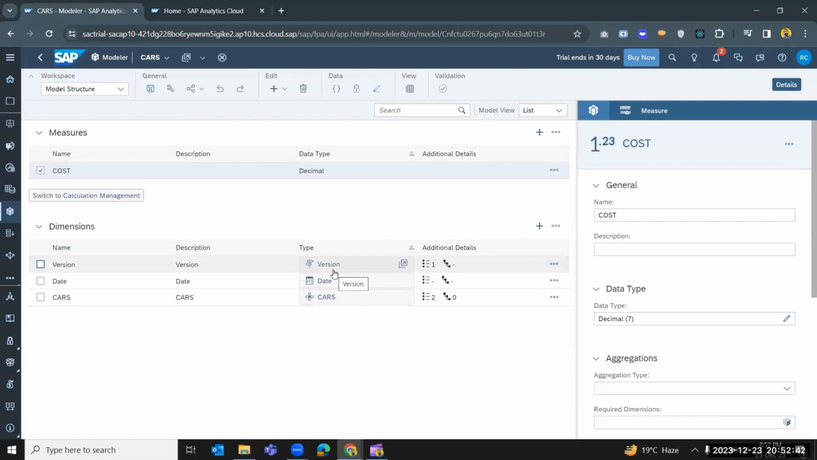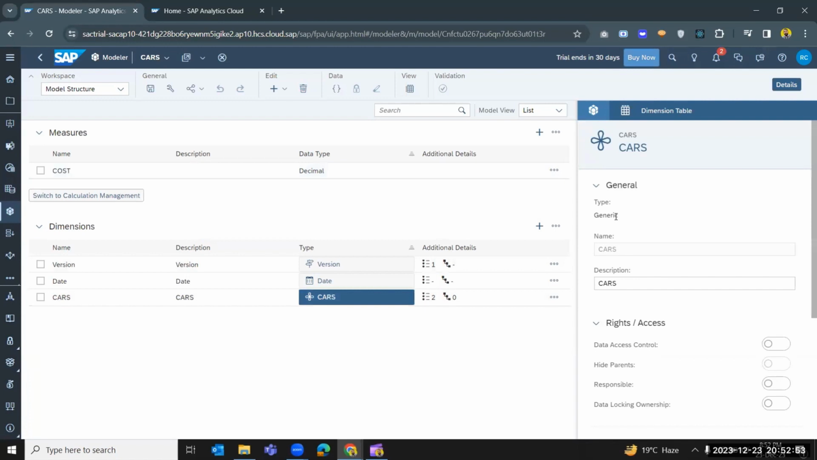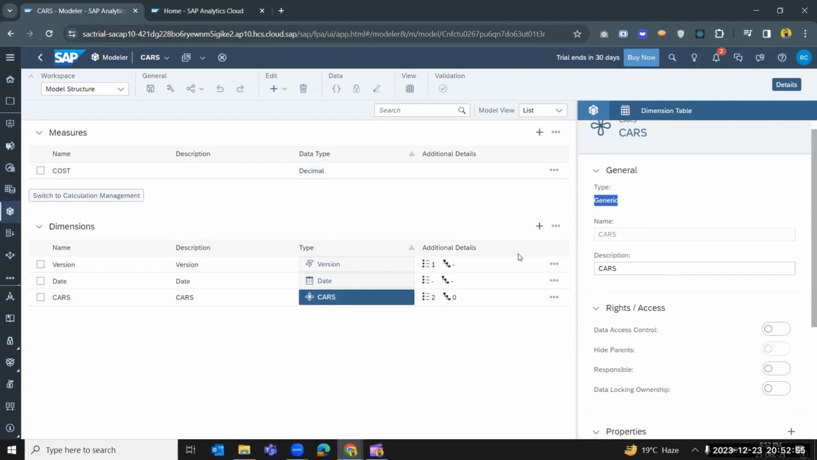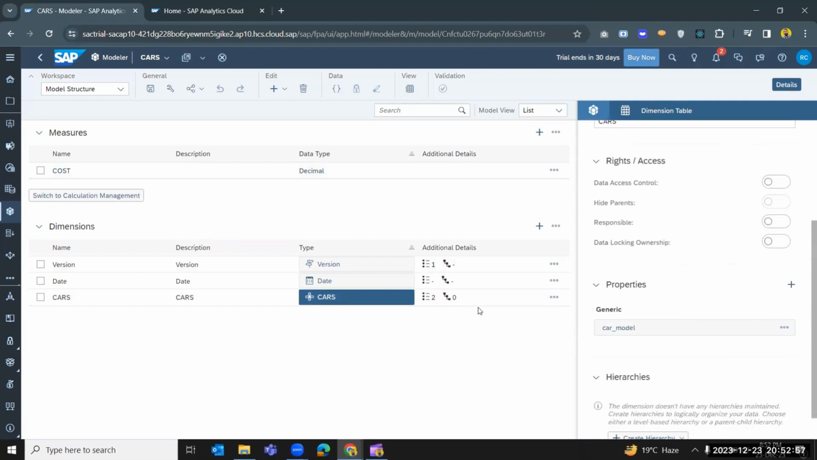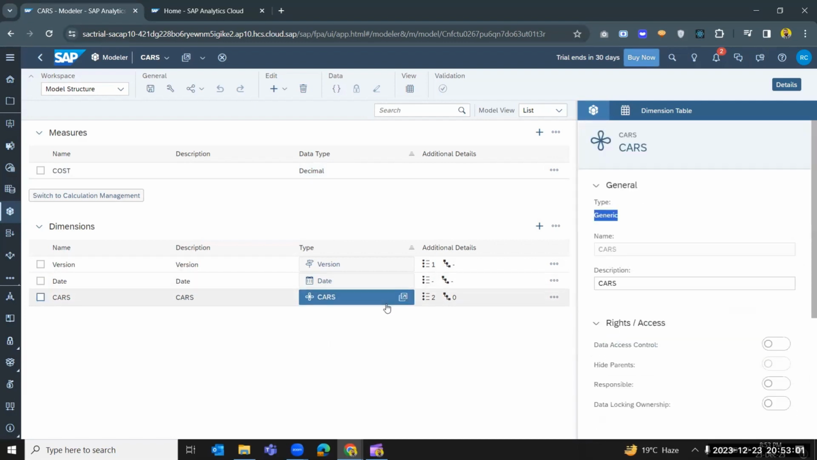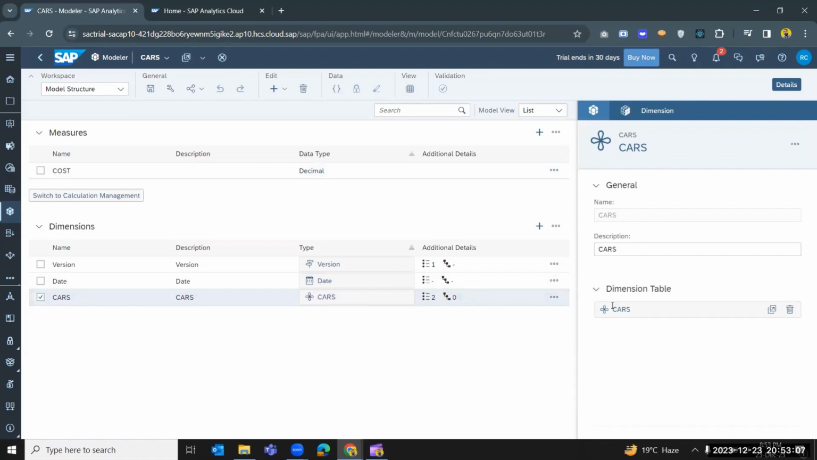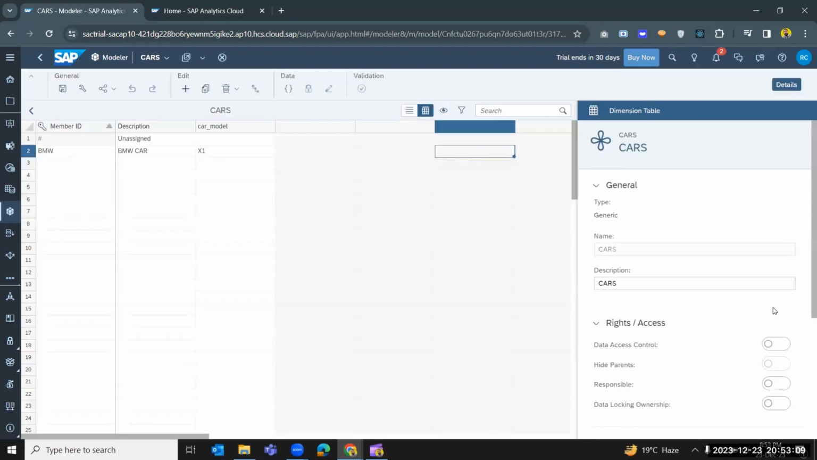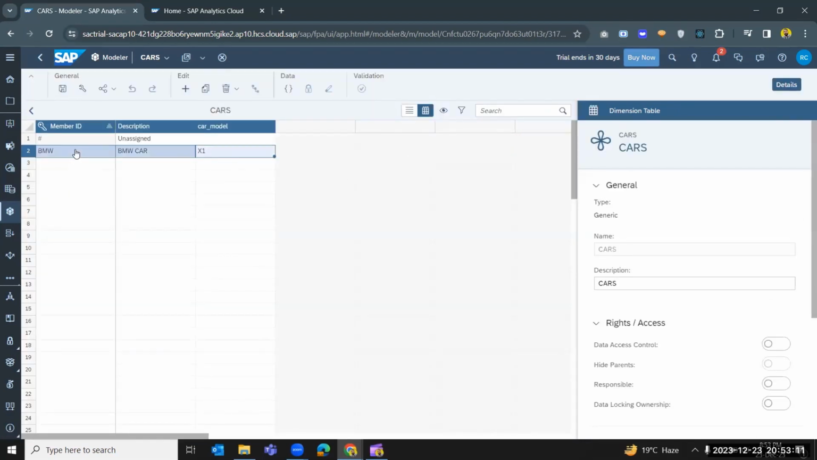For example, if you want to create a version or a date using scripting, it will not be supported. It will support only a generic dimension. If you see the type, this dimension type is generic. For now I have added some sample data in this. Let me open it. You see we have some data.